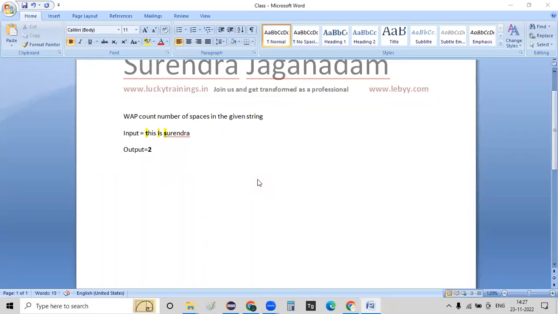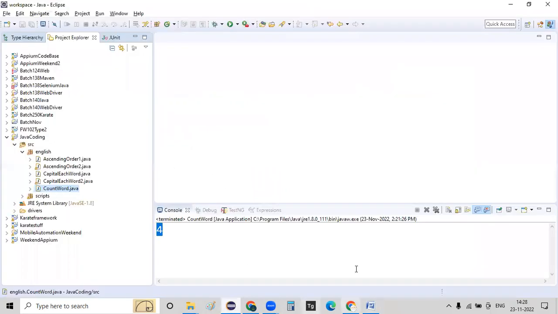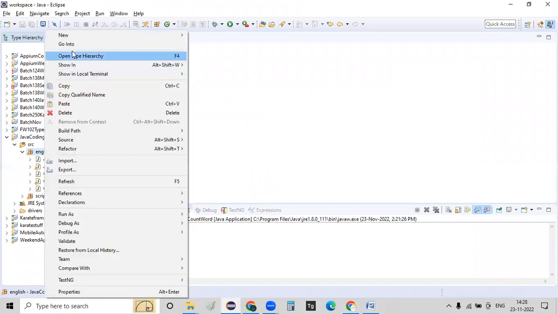As part of today's session, I just want to create a Java program that will count the number of spaces in the given string. So you assume that "this is Surendra" is the text. Here the output would be 2. Like that, how many spaces are there? Your program should get the number of spaces.